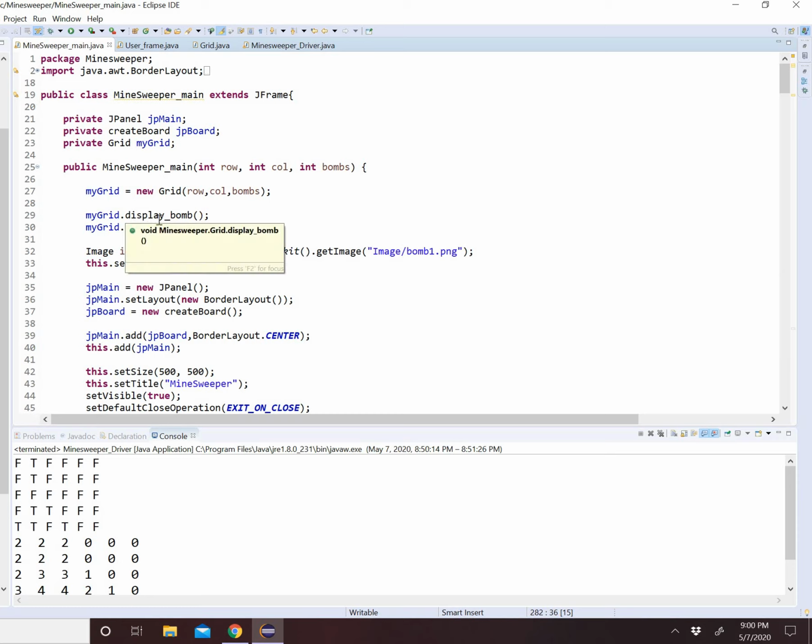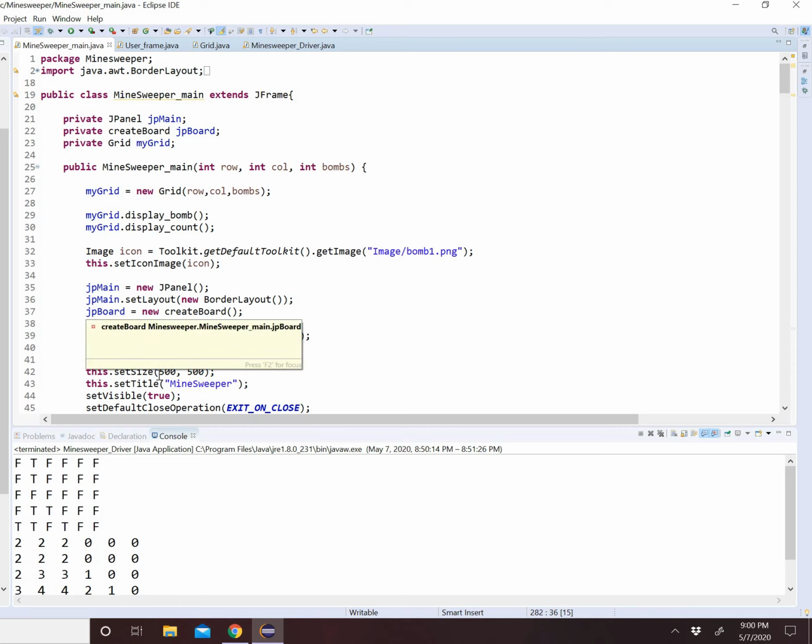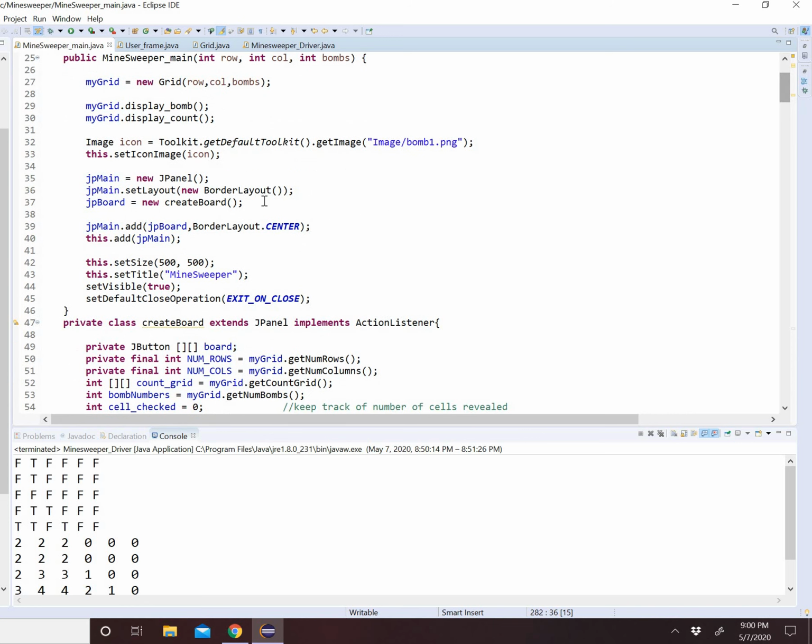and we are calling the display bomb and the display count method to see the content of the grid and where the bombs have been placed. We are setting the icon image of the frame. We are setting a J panel named JP main, and it has a JP board in the center of that panel, and we are adding that panel to our main frame.